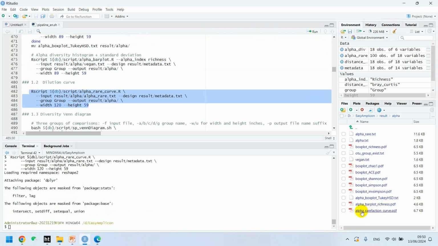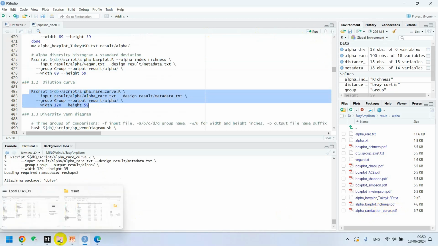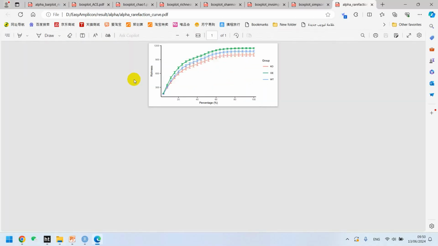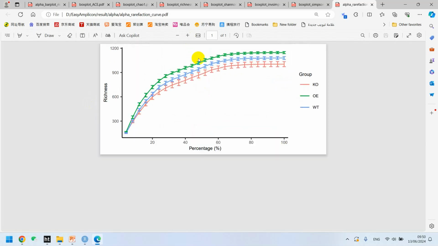We obtained here the alpha rarefaction curve PDF. Just have a look. This is the alpha rarefaction curve, which shows us the saturation stage with increasing sequencing depth. Each vertical bar represents standard error here. You can see here.